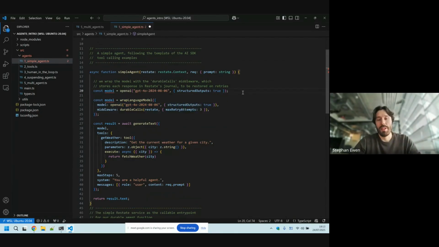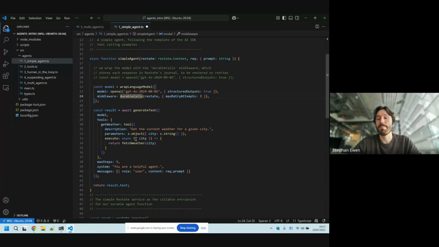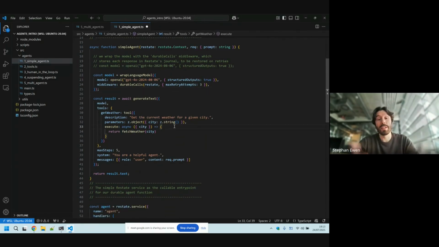Instead of using the model as it is, we're using basically middleware to make the calls durable. This in itself, if we actually go into the definition, is an extremely simple thing. It's basically just a wrapper that says turn this into a durable step. What these wrappers look like, we can actually see explicitly if we look at the tools, because we're going to do the same thing here.